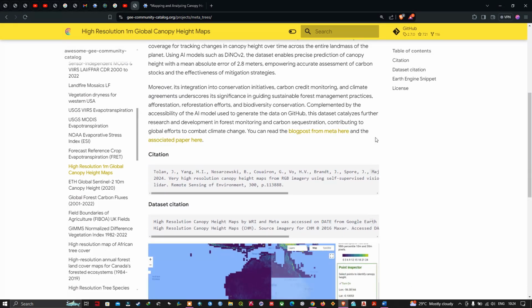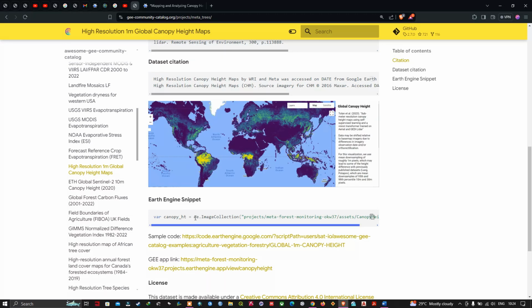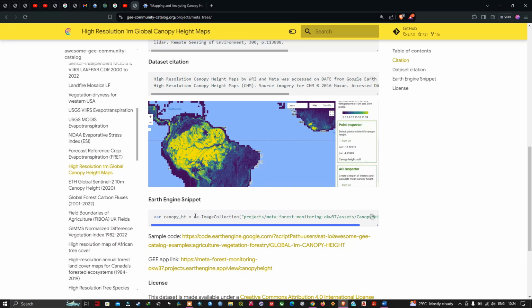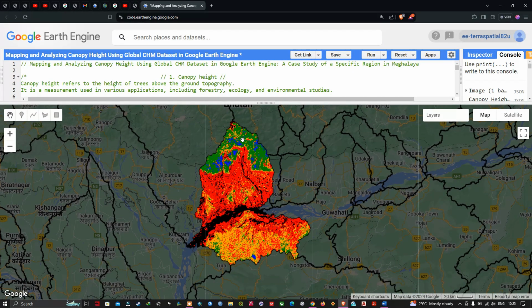So this particular dataset can be accessed through this code here. Using this code, we're gonna use this dataset, that is a high resolution canopy dataset of 1 meter. So let me get back to Earth Engine. We can visualize this particular image. We have classified the different canopy heights using this global CHM dataset. So let me show you this.